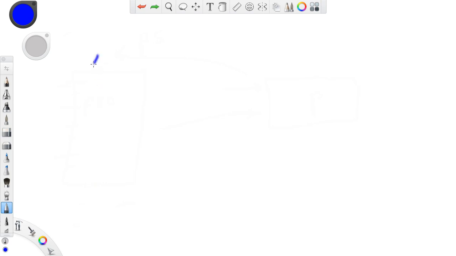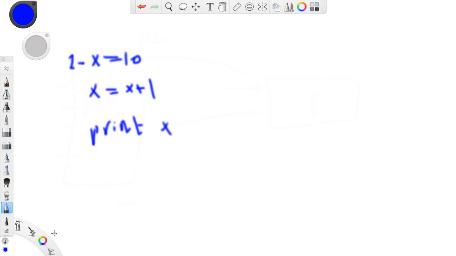That means if you have x equal 10, then you have x equal x plus 1, then you have print x. Let us suppose this is a basic program, whatever print means. Don't care about it. So this is the first step. This one will execute first. So the program will run from here.